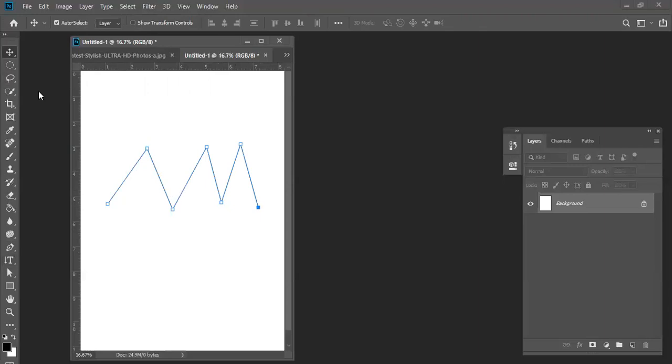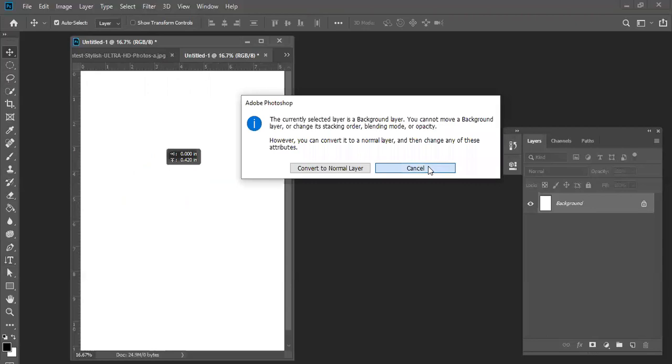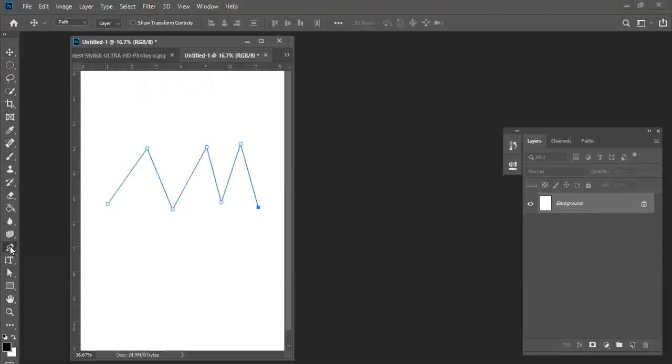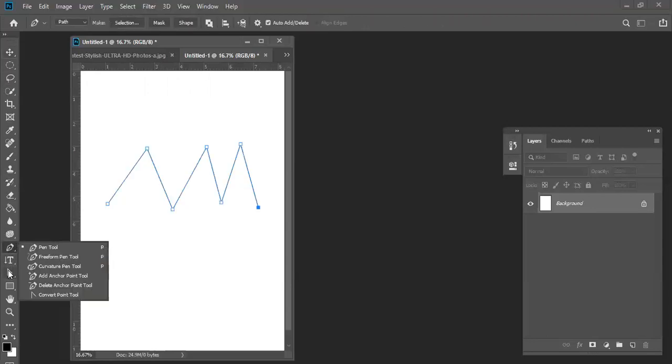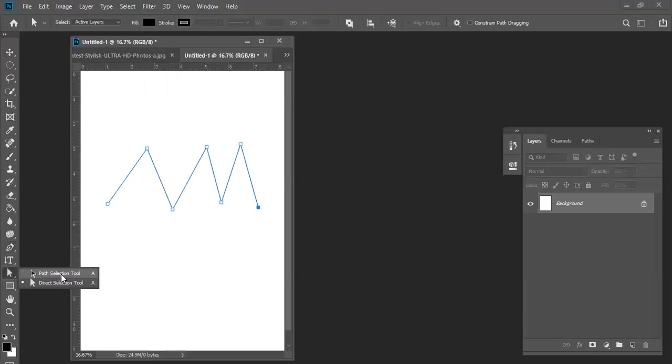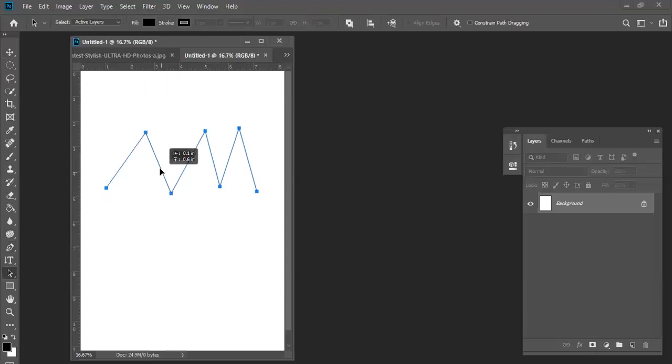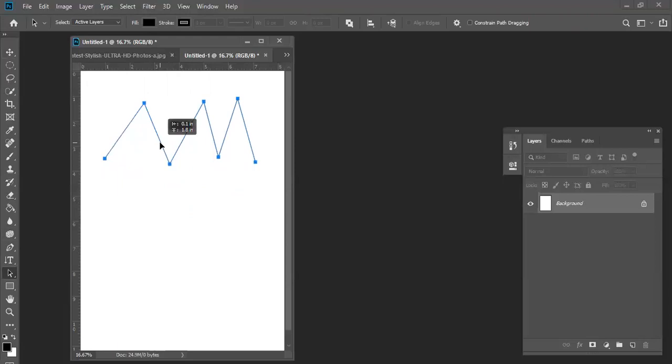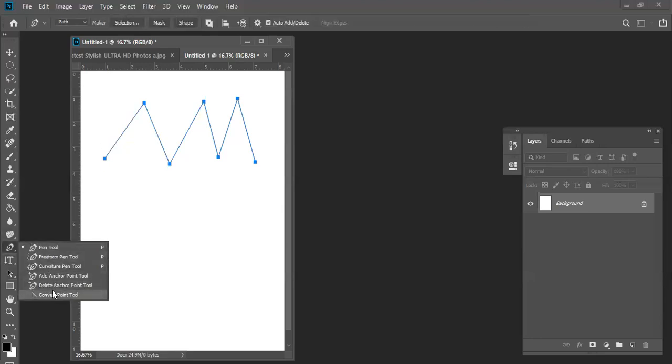If you want to move this by using the move tool, you are not able to move it. So for shapes or pen tool paths, if you want to move them, you need to use the path selection tool. Select this one and move it anywhere. This is the path selection tool. Only by using the path selection tool can you move this kind of pen tool shape.